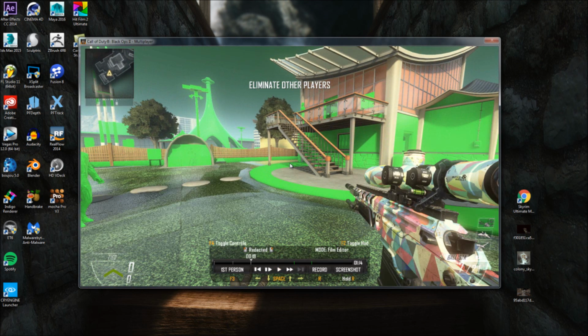Hey guys, it's me, Nico here, coming at you with a tutorial on how to record depth maps in Call of Duty Black Ops 2. Now this is a feature that is kind of tedious to use, but it makes some effects a lot less painful to execute once you have your depth map recorded. So let's get straight into it.